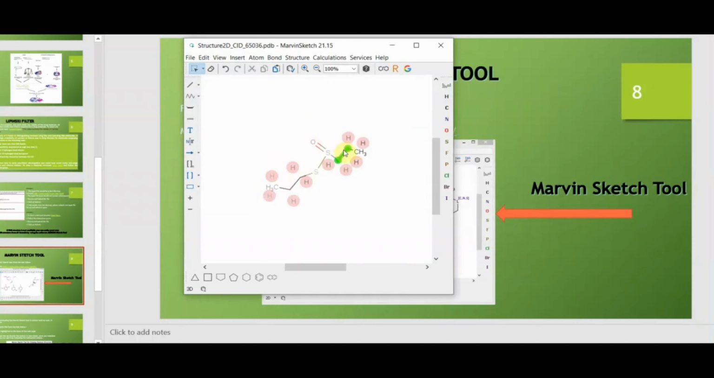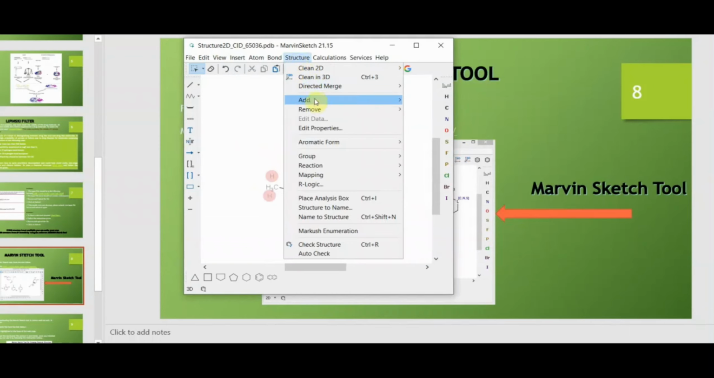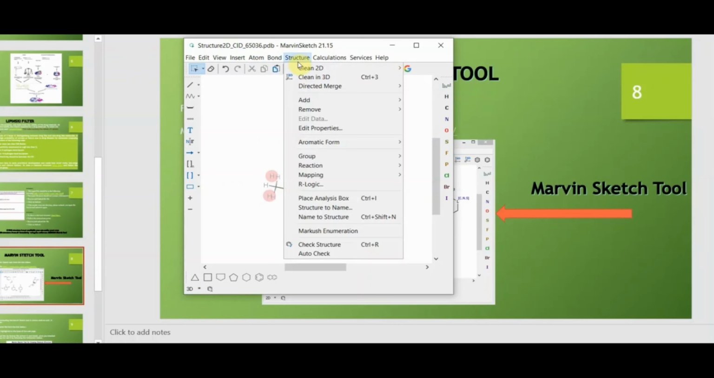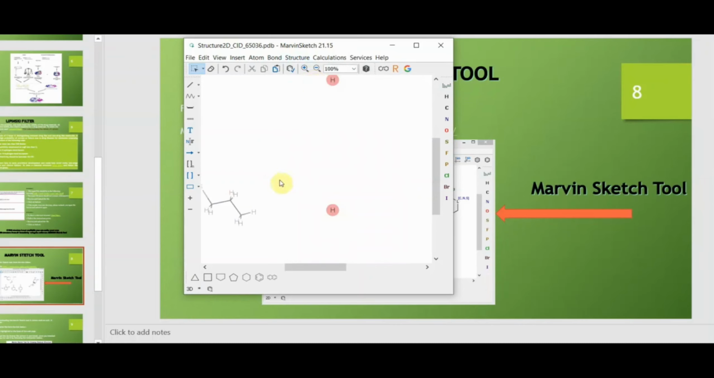Okay. So this is the 2D structure. After opening the 2D structure, you just go to the structure option. In the structure option, the add option. In the add option, you just click the explicit hydrogen. Okay. Now the hydrogen is added. Explicit hydrogen is added here. Then after that, again go to the structure. Then here click on the clean 3D structure. Okay. So after clicking on the clean 3D structure, you will get a PDB structure.